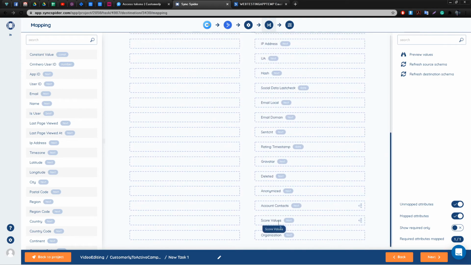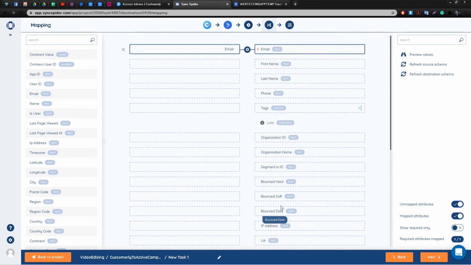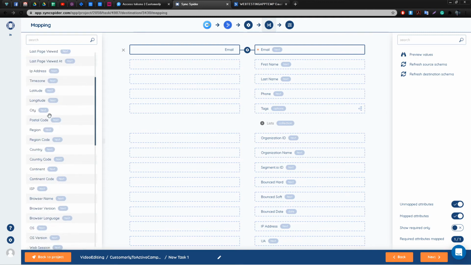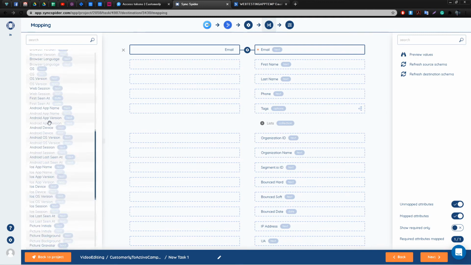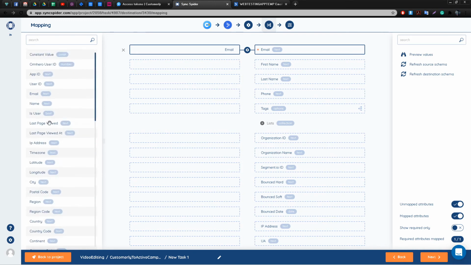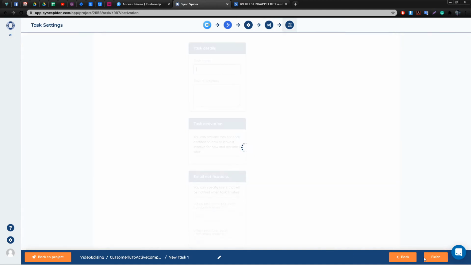However, if you notice a small orange dot next to the email, that means that this field is mandatory to get mapped, otherwise this whole task will not work. To keep this video short and simple, we'll only map the bare essentials, such as email and the name. After you've finished mapping, it's time to move on to our last step, which is configuring various task settings.